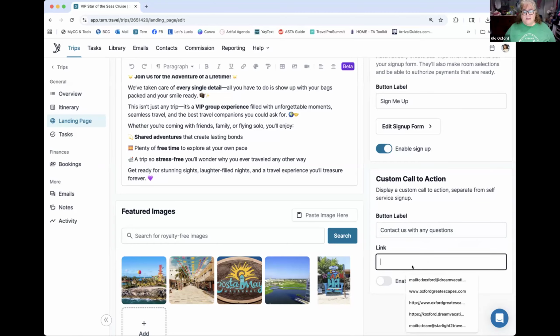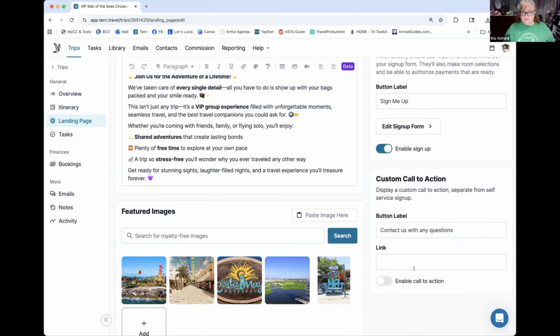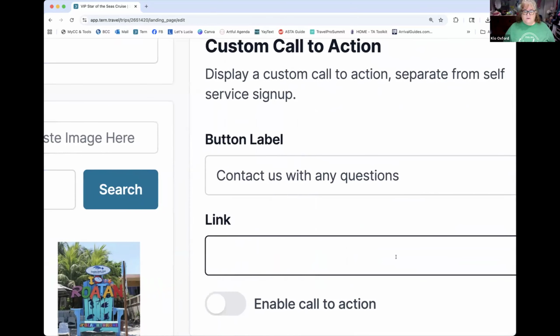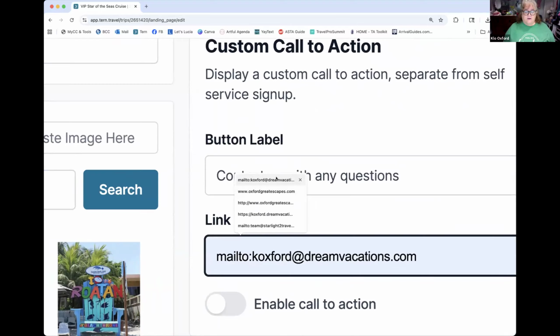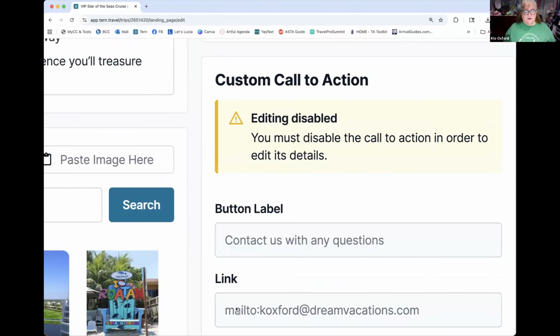I like to always have my email on there. Let's see if I can zoom in on that really well. I'm going to zoom on this button because I want you guys to see how to put it in there. You'll notice it's mailto, the two dots, my email, no spaces. That way it's a clickable link, and it will go right into their program.